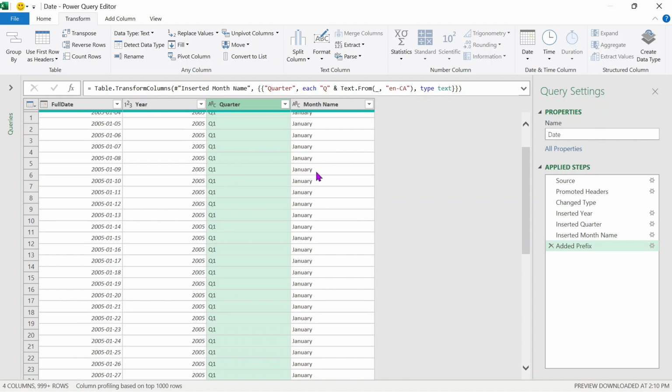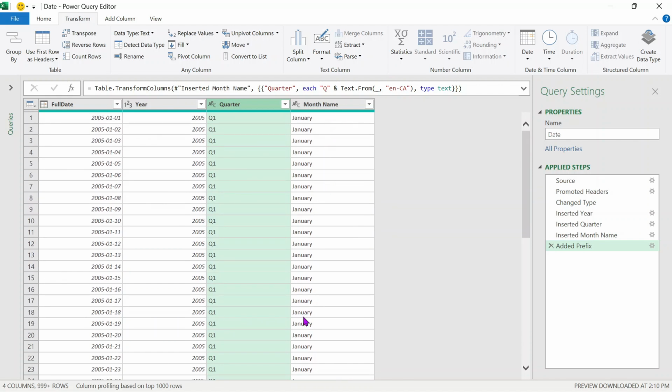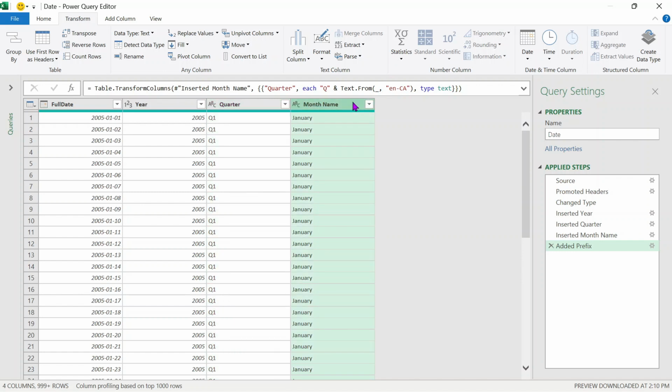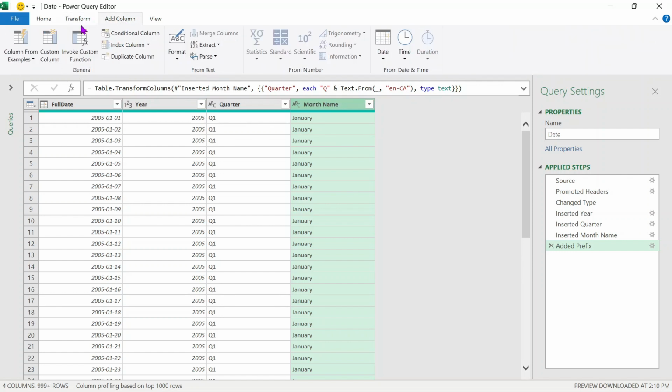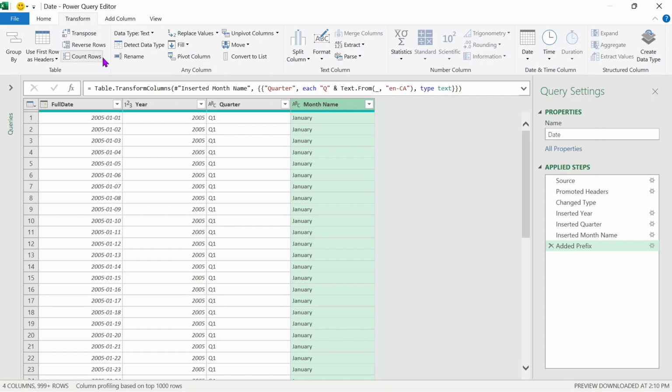It's nice. For the month, it's a full month name. If we want to select only the first three letters of the month, we can do the same thing here. I am selecting this month name column, and from Transform, we can use Extract. Another important thing I should share at this point: there are two tabs here, Transform and Add Column. What's the difference? The Transform button we use when we transform an existing column. Here I am transforming this month name by selecting only the first three letters.